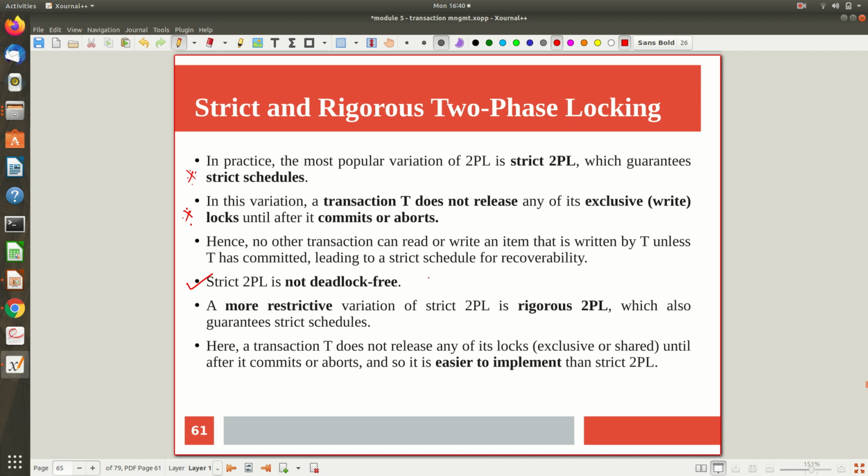But if you are restricting both read as well as write locked data, let them unlock the data item after the commit operation. It is easier to implement, and at the same time it is ensuring strict schedule also, and that is what is happening in the rigorous two-phase locking protocol. So hope it is clear.